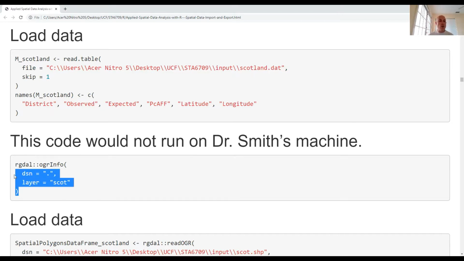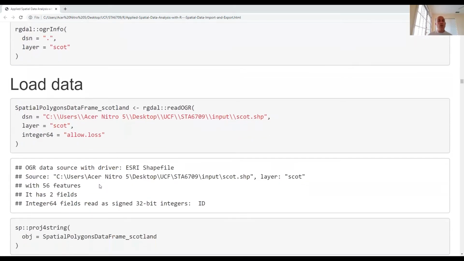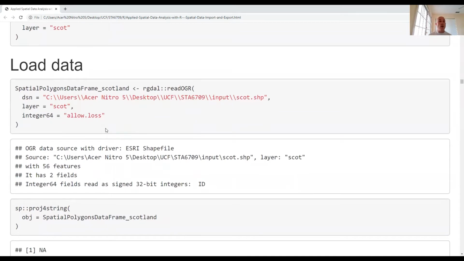Now this code won't run for me. Tried, wouldn't work. Now let's pull in some spatial data. So now I'm going to pull in a spatial polygons data frame using rgdal readOGR. I'm only going to get the Scotland layer. And here I'm allowing loss, so that if there's something to be lost, if there's a problem, just go with it and proceed forward.